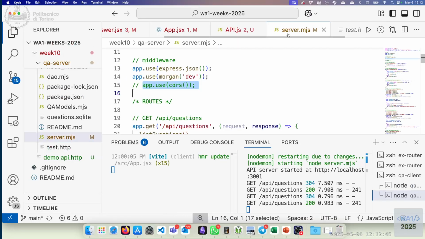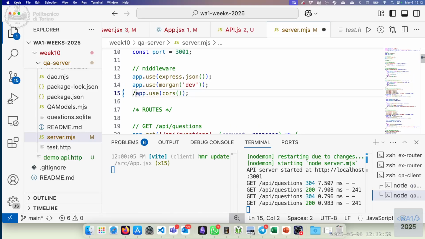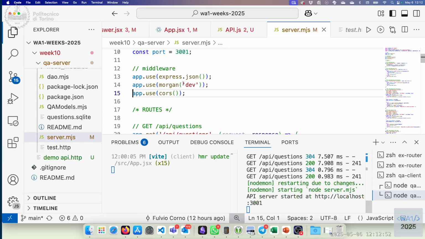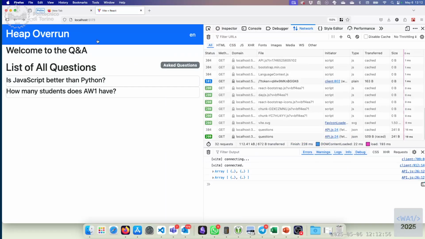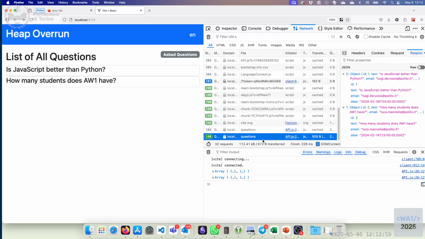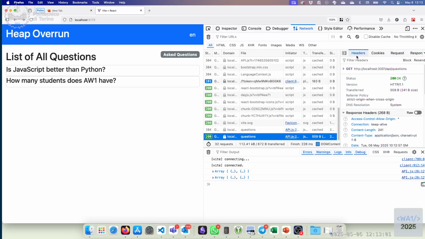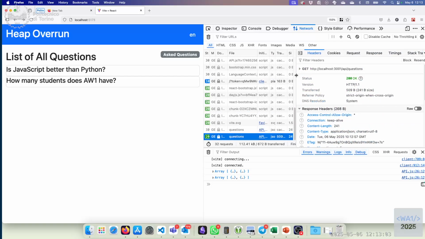So in practice, to let it work in development mode, we basically open the doors, and if we redo the check, we see that this question comes true. If we look at more details in the headers, we see that the response has a new header that has been added, called Access-Control-Allow-Origin: asterisk. So every origin is allowed to call my server.